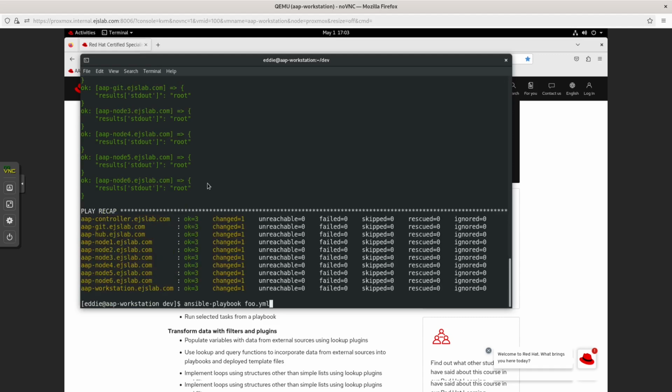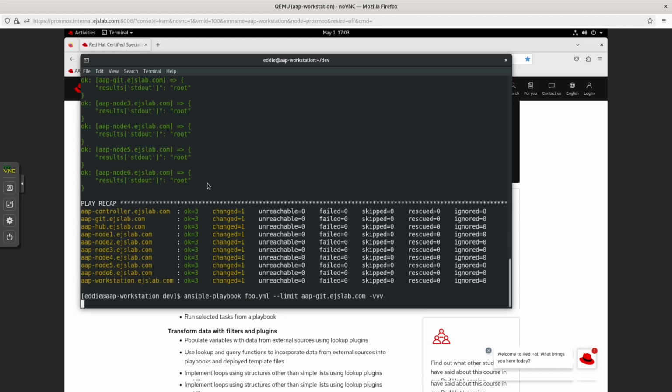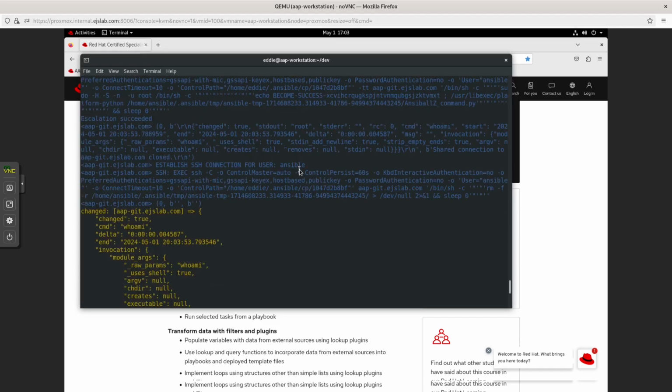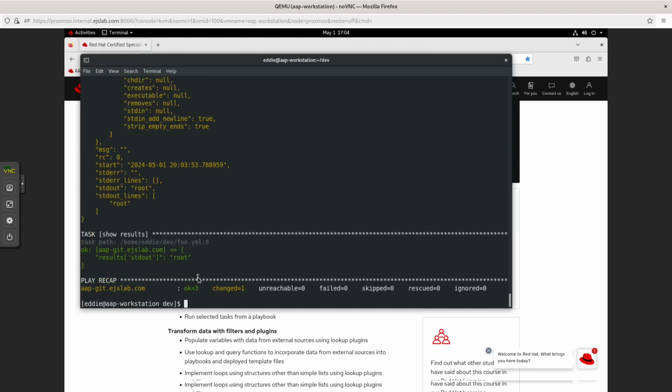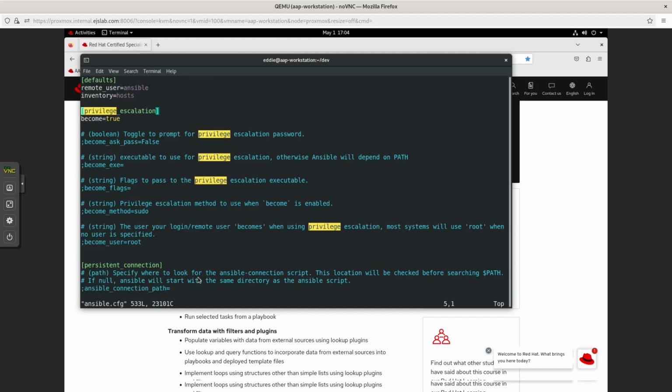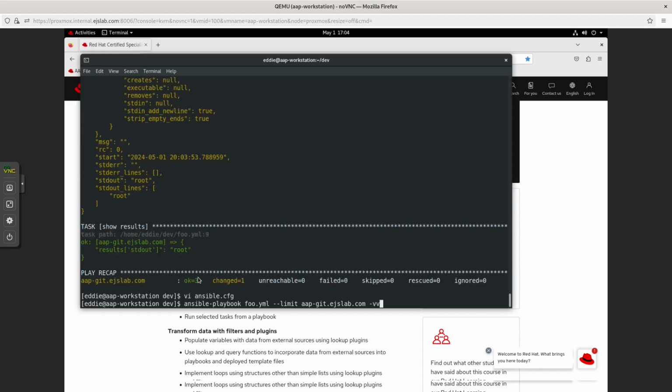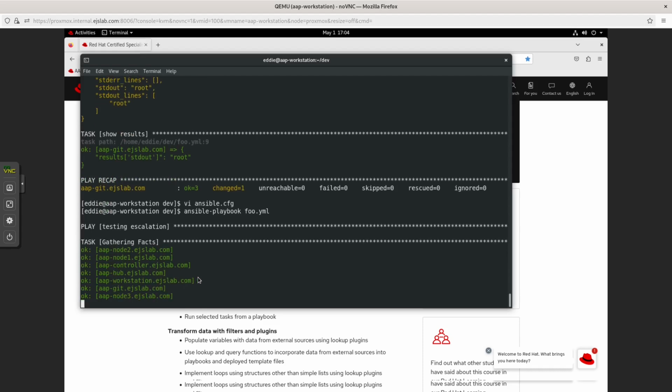Now, if I were to do this, use limit. I'm just going to run this against AAP get. Pretty sure limit's going to do what I want. And yeah, we're just going to run this against that host, but I'm going to do -vvv. So we are connecting as ansible, which is what we had in the configuration file. However, the user that we're at is root, and that is because we have privilege escalation set at the configuration level, become true. I can set this back to what default would be, or I could just comment that out. And if we run the playbook again, it should tell us our user is ansible.